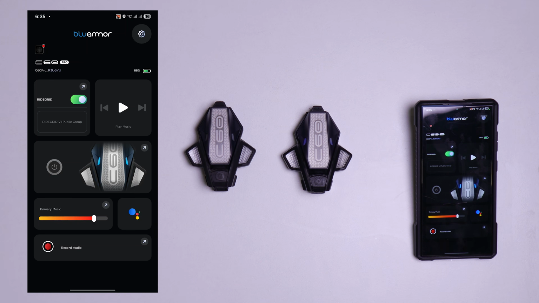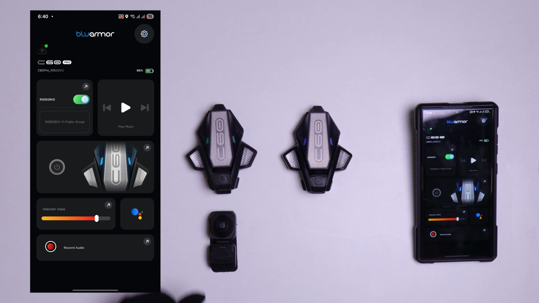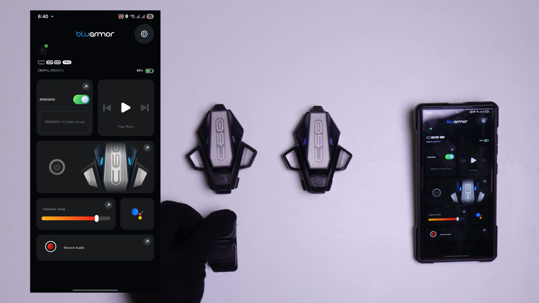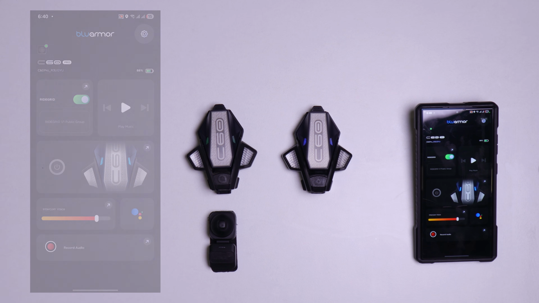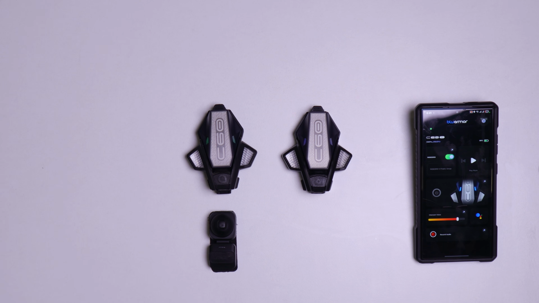You can also turn on RIDEGRID using the T-Stick. The combination is a double push-up followed by a 1-second hold. This will toggle RIDEGRID on or off. And the final method to turn on RIDEGRID is via voice commands. While riding, you can just say, "Hey Blue, start RIDEGRID." This will turn RIDEGRID on. To turn it off, however, you would have to use the buttons or the app, as voice commands will not work when a RIDEGRID call is active.